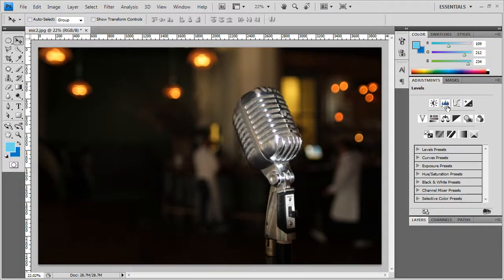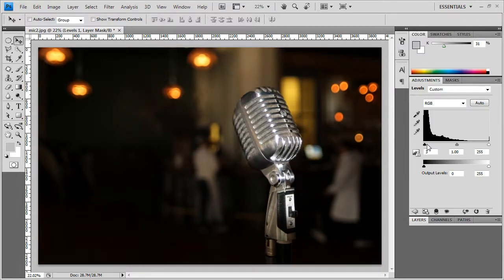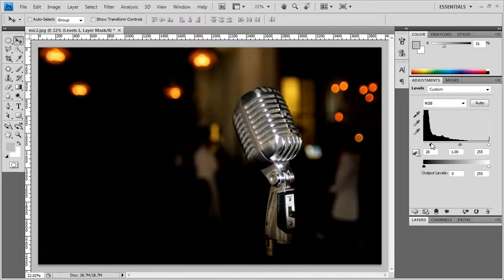I would start by coming up to levels and clicking. Then I get this little histogram, and if I wanted to adjust the contrast, what they did here is just click and drag to the right. And I'll click and drag over here to the left. And that's going to increase the contrast. And that's a very simple adjustment layer function.